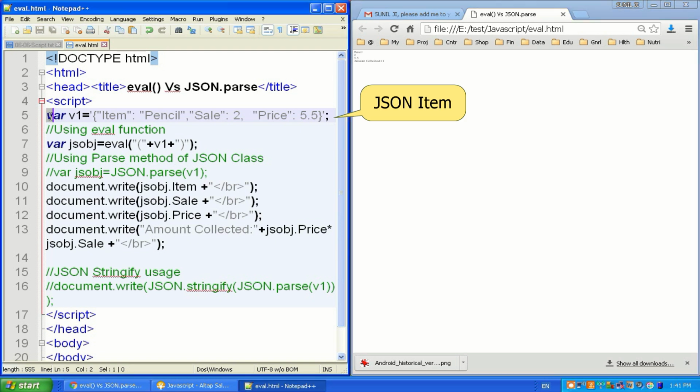This one is a JSON item, this whole in curly braces, and since we are using double quotes for key names and string variable names, we have to use single quotes outside the curly braces to declare it as a variable, right?